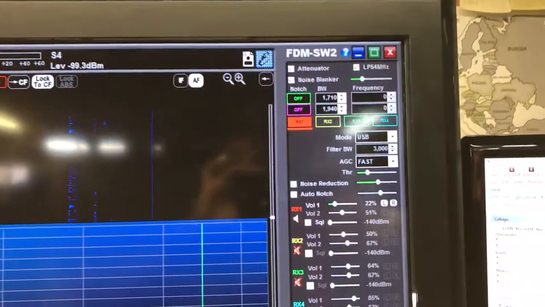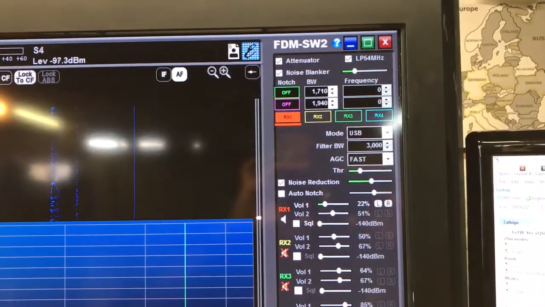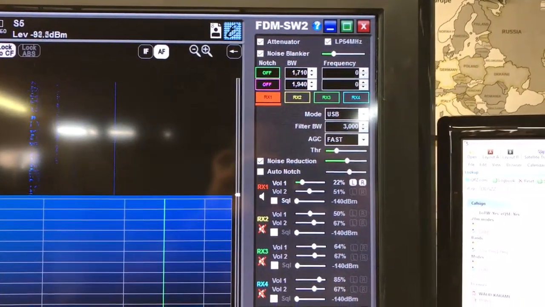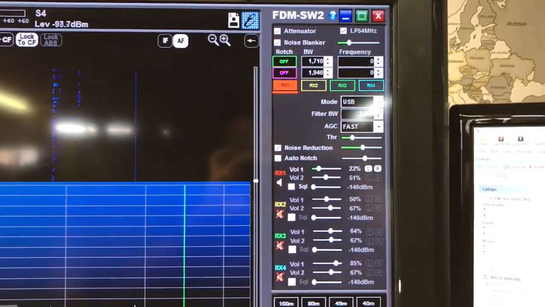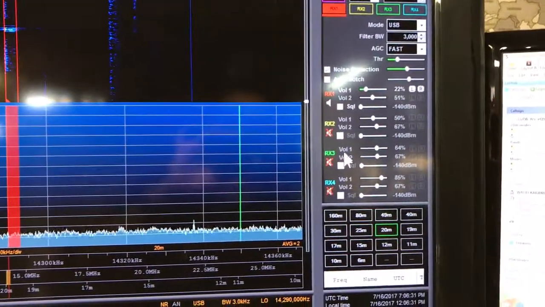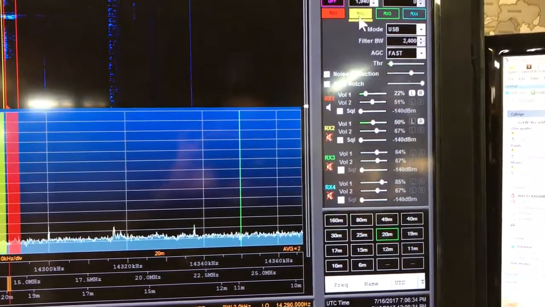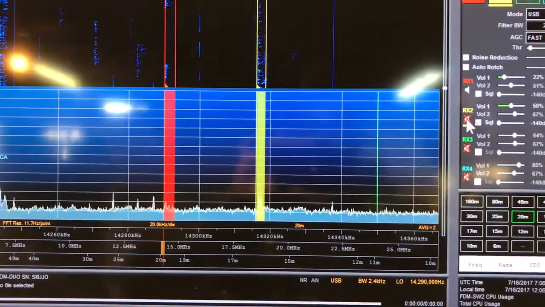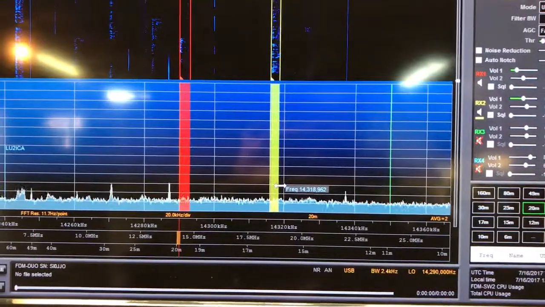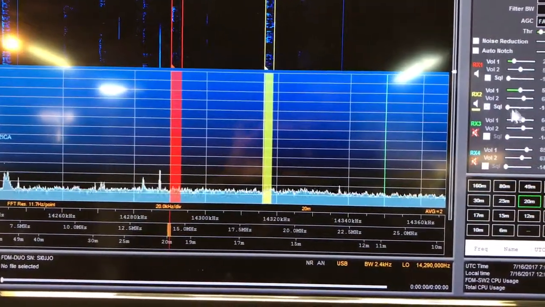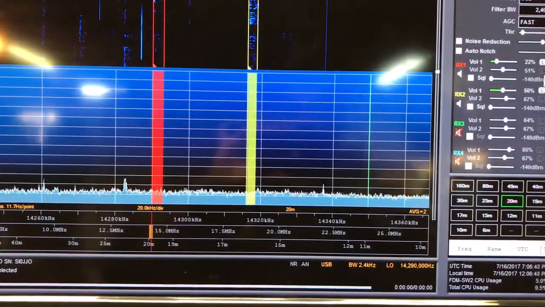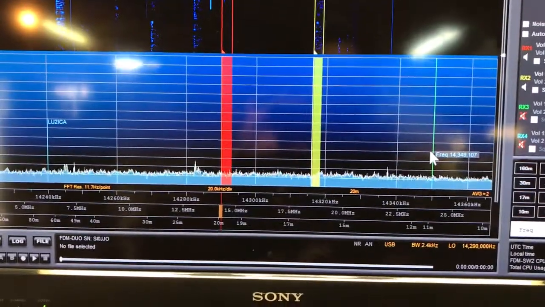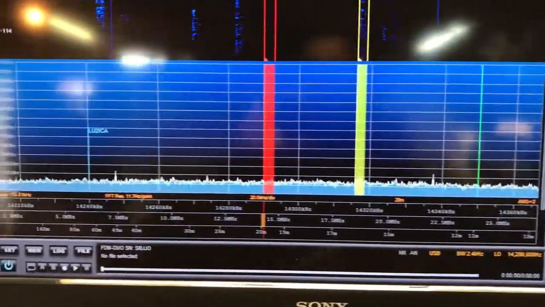Bravo 0 Victor Hotel Alpha 11173 290, and lots of controls on the SW2, which is the software. You can notch, attenuate, auto notch. You could have additional stations or slices, as they would call it. So I can listen to two stations at one time, if desired, if they were actually talking.